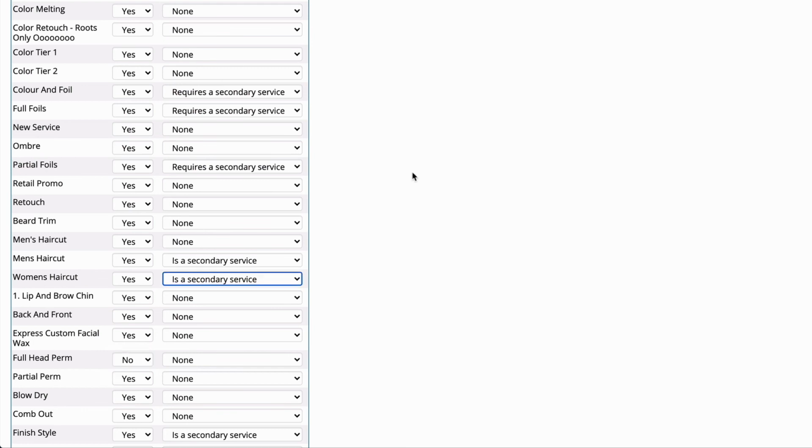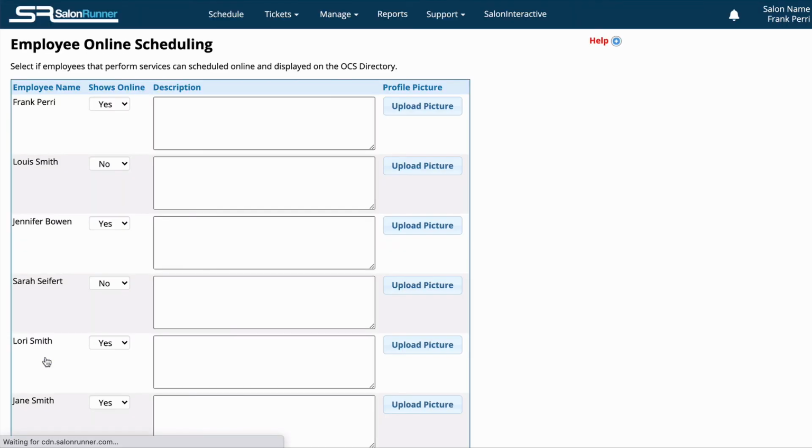full head perms. Some services require a secondary service to complete the process. For instance, if you require a haircut after a color, you'll want to set up your color services to require a secondary service, and you'll want to set your haircuts as the secondary service so that the customer must book both appointments.